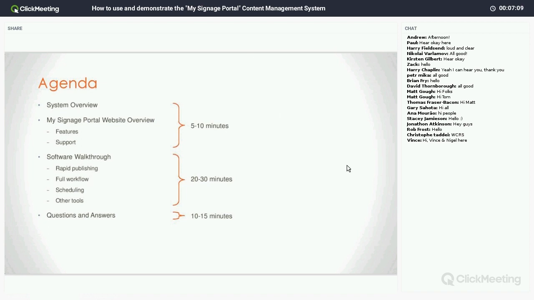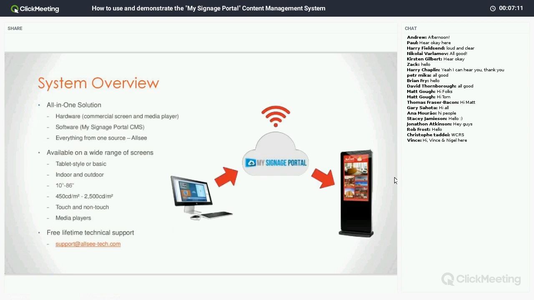Okay, so first thing, system overview. As most of you are aware, our solution is an all-in-one solution. In a typical scenario, you'd have a screen from one manufacturer, a media player from another manufacturer, and then a piece of software from a software provider, and then they would be packaged together. Very expensive, harder to maintain, harder to support, harder to install. With our solution, everything comes from one source.